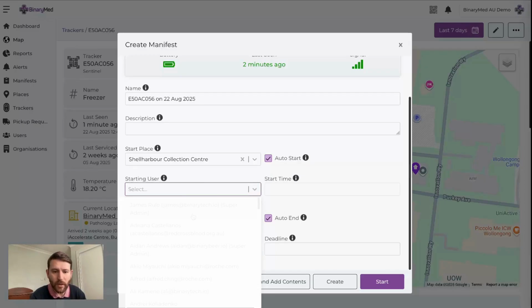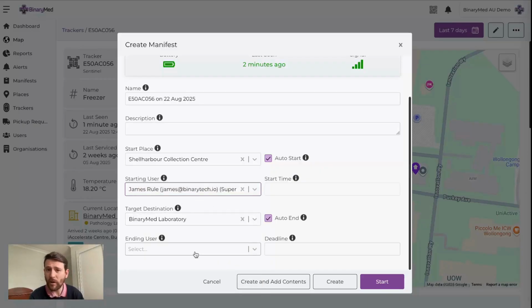I can specify that I'm the beginner, I'm the driver potentially in this instance, and we can leave this blank for ending user. And we can leave quite a few fields blank if we don't know what it's going to be in the journey. And this would be a person who would unpack this box. So I'm going to add some contents now.